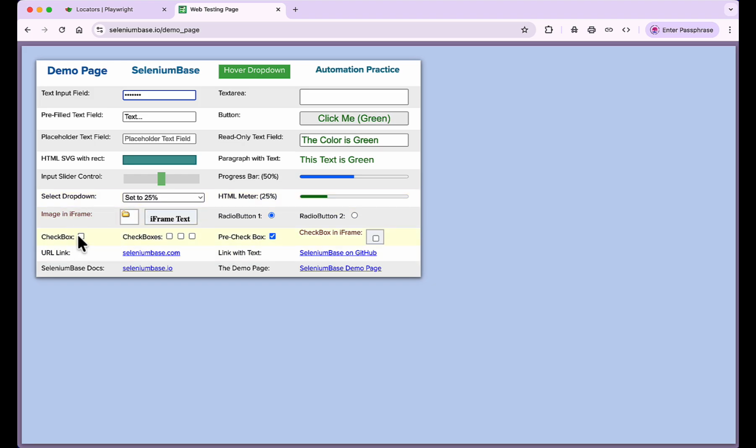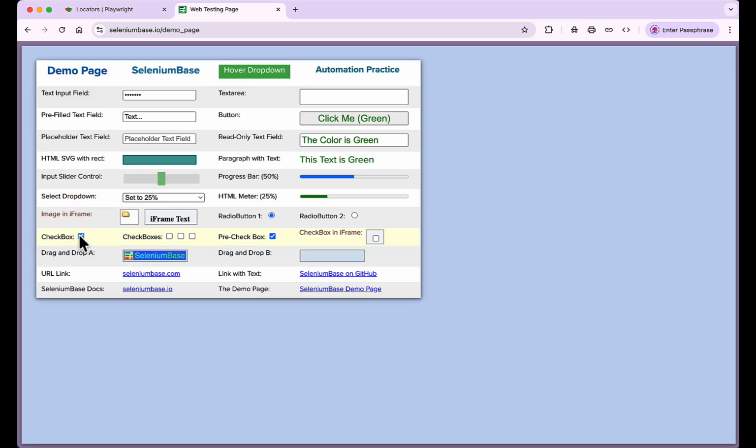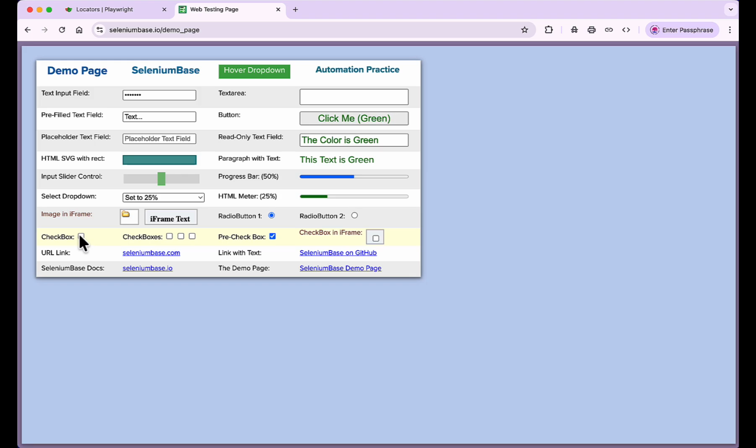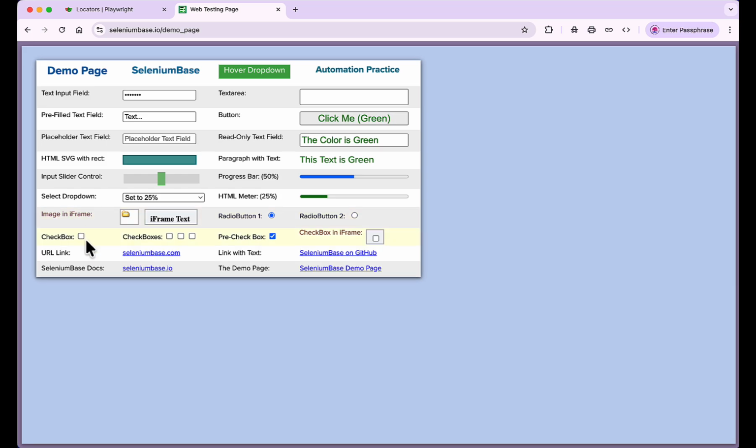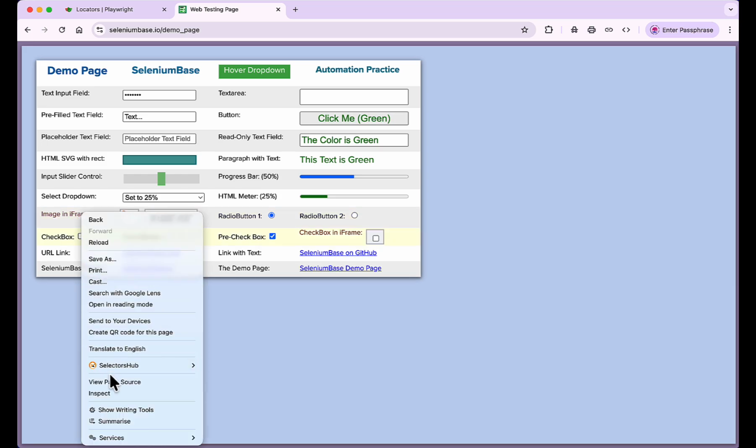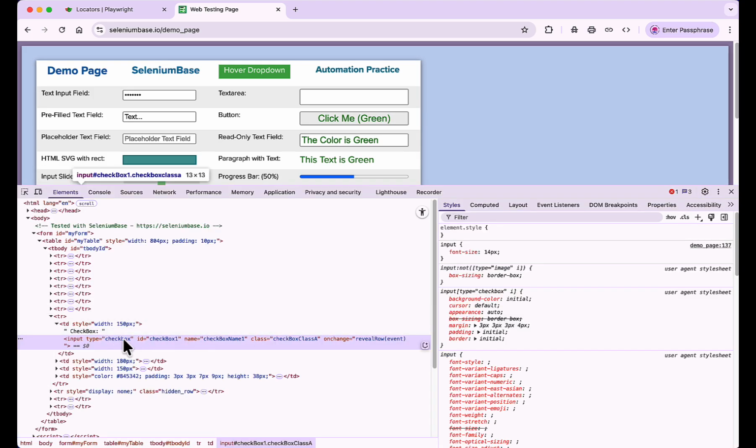Let's say check box. How to check this box and how to uncheck this box. Okay, that I want to see. Okay, so by default this checkbox is unchecked. So let me check this box. So if I go and inspect, this is the checkbox, ID checkbox 1. So I can go with the ID again.